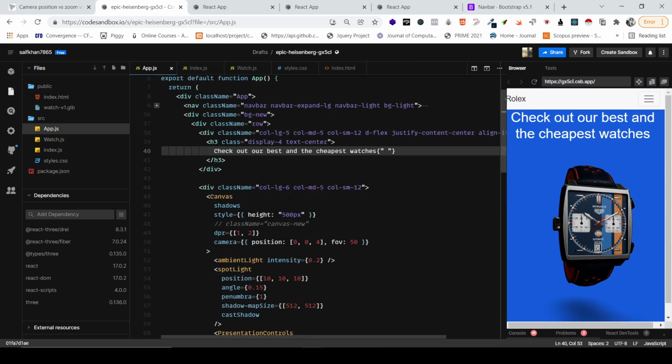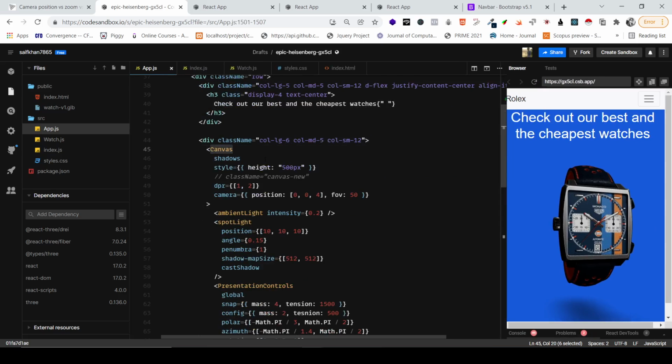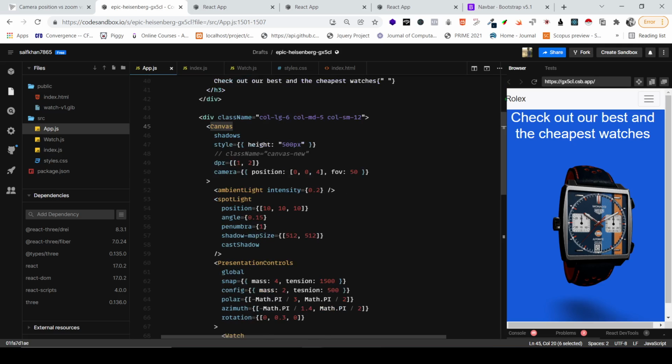In the next column, we have the canvas. In order to put in Three.js, we need a canvas, we need lighting, and we need geometry. All right, so we have the lighting. I've added two lights: one is the ambient lighting, and one is the spotlight.